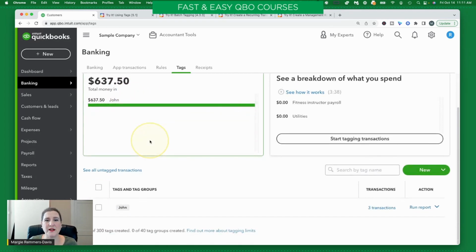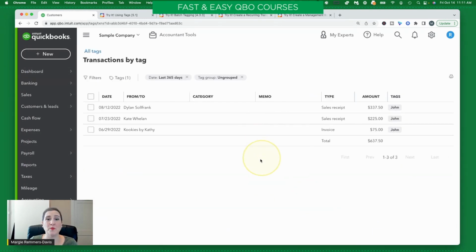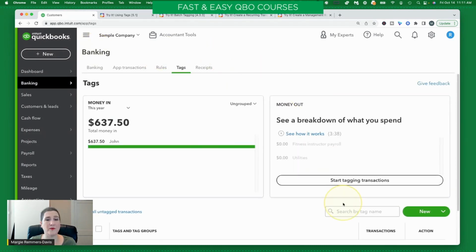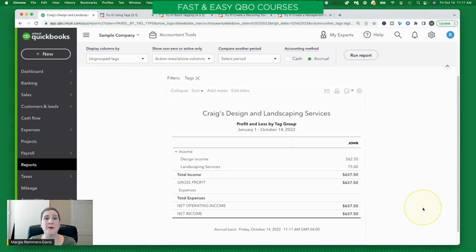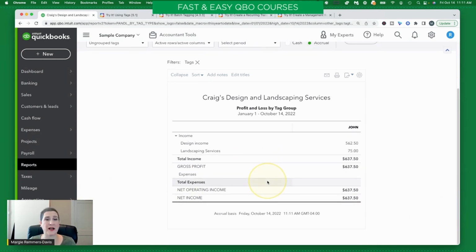If I scroll down here, it would be listing all of the tags that I had set up, and I can quickly go to see the transactions, and it will tell me how many transactions. I can click this and it would open up and show me right here just a list of the transactions that have that tag. If I go back, I also can click Run Report, and that will show me a profit and loss based on that particular tag that I just selected.